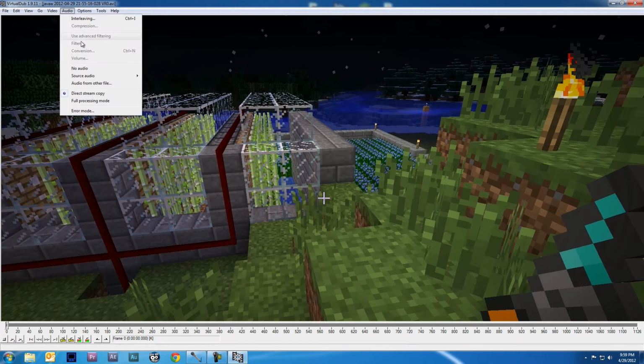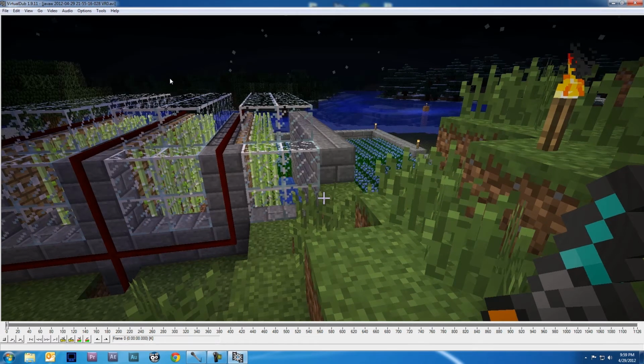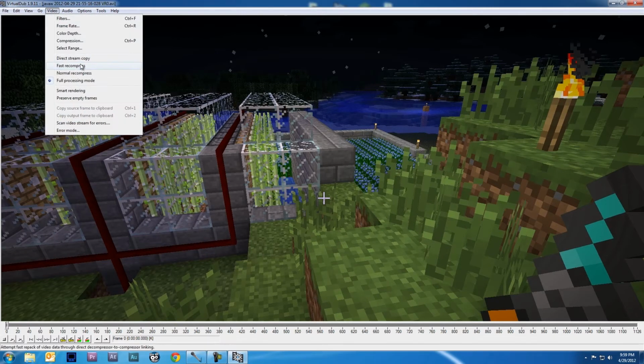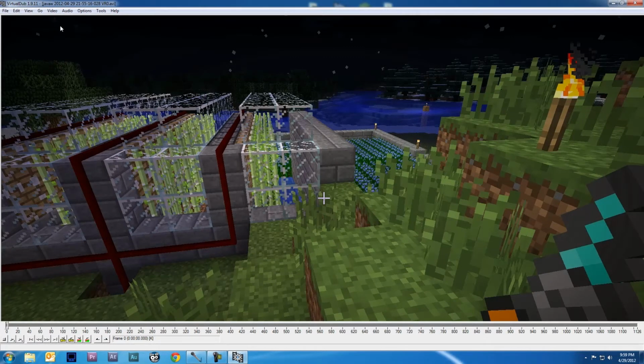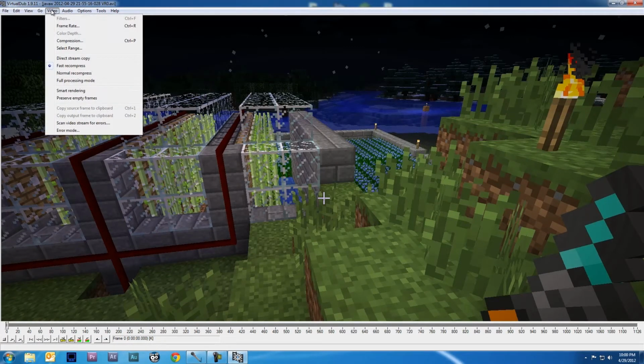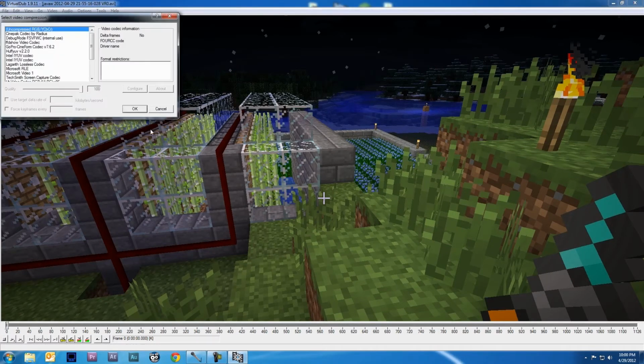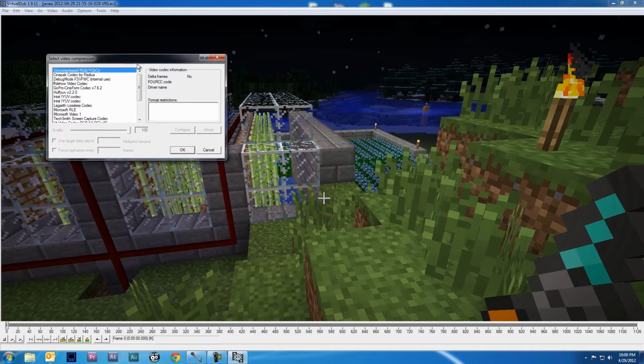And then I'll go audio, source audio, stream 1. So basically I just switched back to game audio because I want to save the actual video itself now. Now what we do is we switch to fast recompress mode. We don't need to process everything because we're just basically re-encoding the video. So I go fast recompress, go back up to video again, and I go to compression. So I want to select how I want to compress the video.